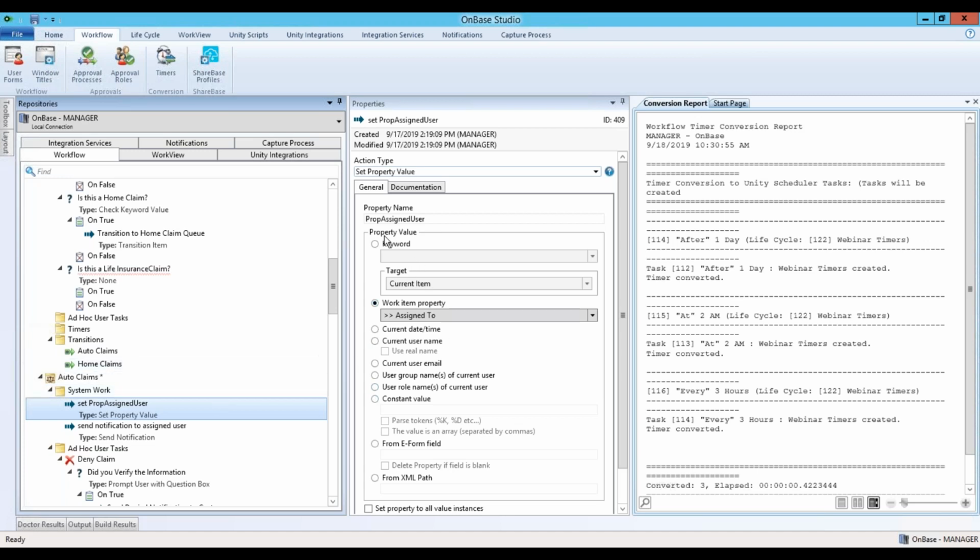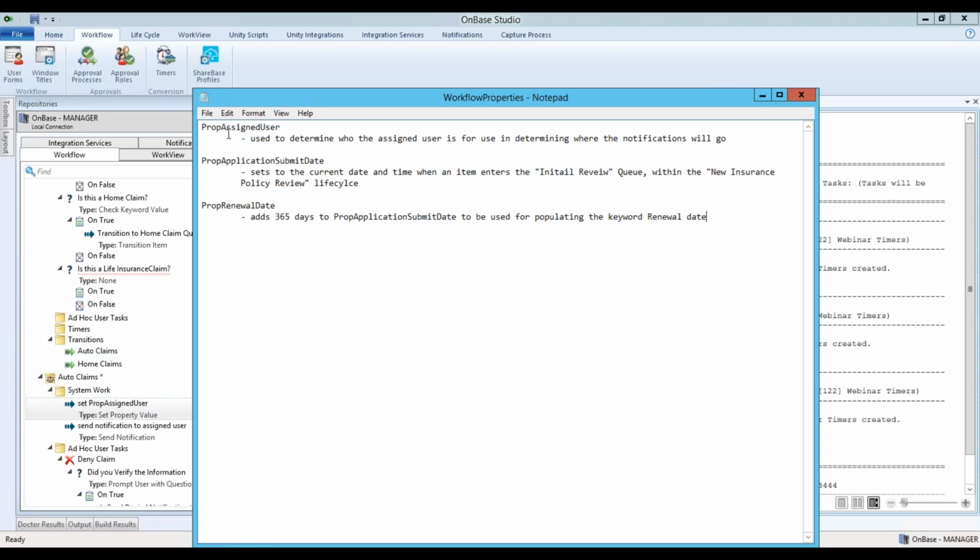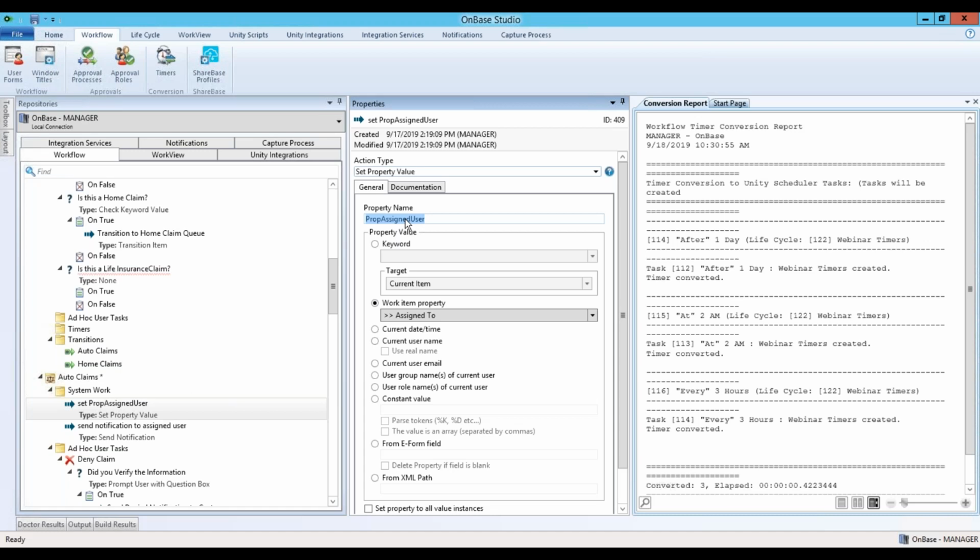So what we really want to do is make sure that you have this copy and pasted. I like to keep a Word document or a Notepad. I have all of my properties here, and then a nice little description about what we're doing with that. This is nice because it's not a keyword. It's just a temporary value. So that's going to reduce a lot of the system overhead. And as you can see, we used our standard naming convention, prop and whatever it is.